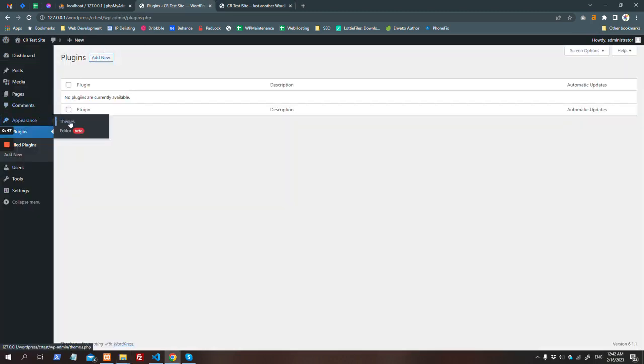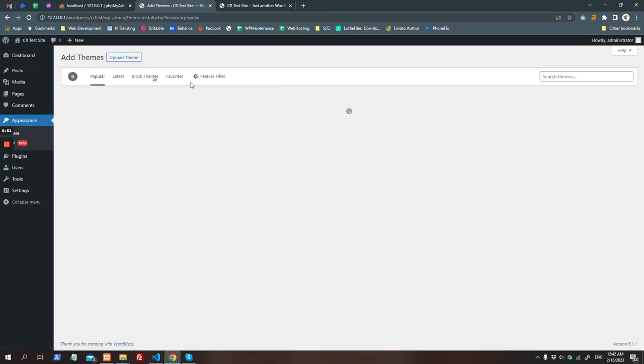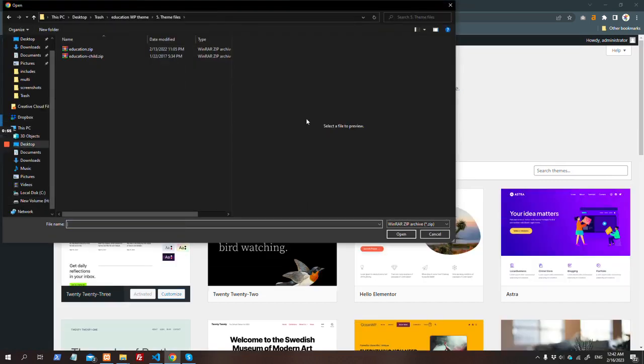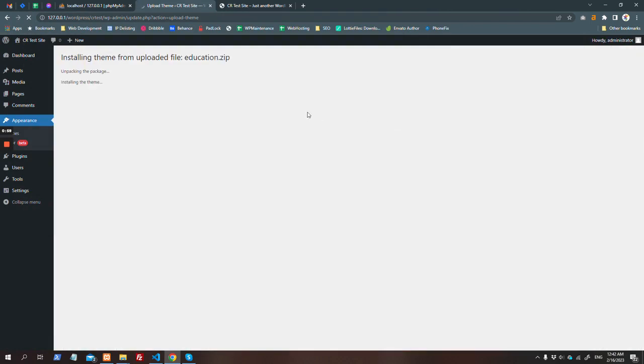Go to your WordPress dashboard, then themes, and click add new and upload theme. Click choose file and select that theme, education.zip. Click install now. Once installed, click activate now.